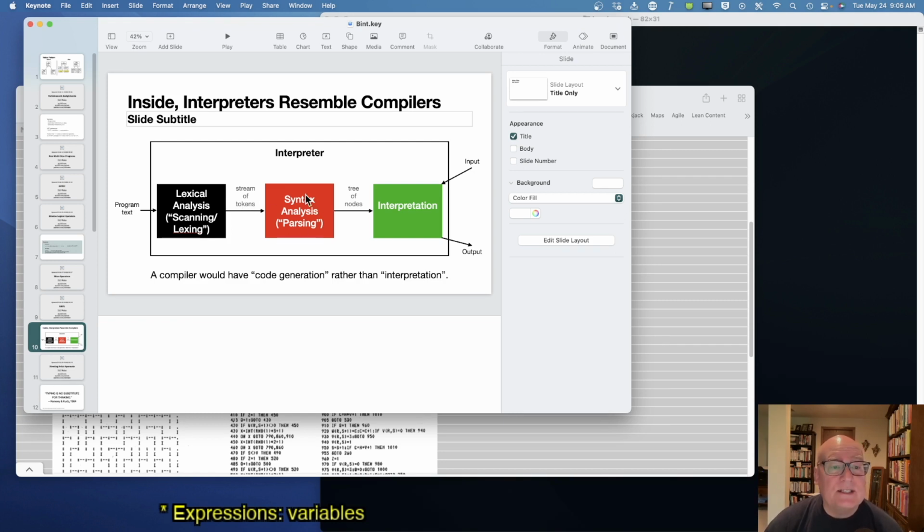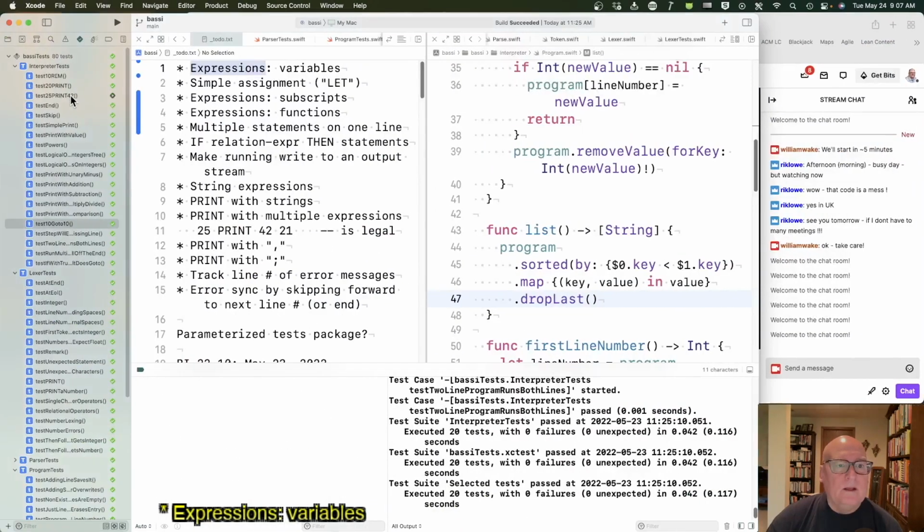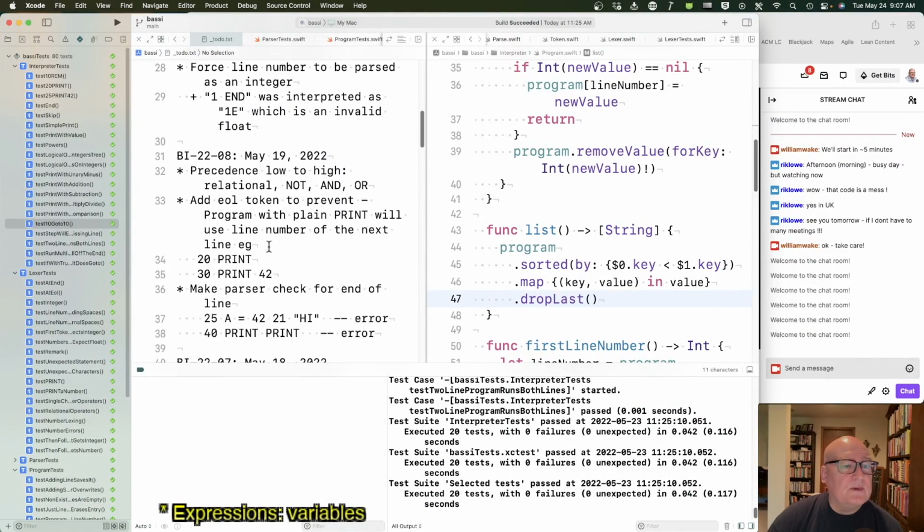Then it goes to syntax analysis or parsing, and that produces a tree of nodes. The nodes are things like an assignment node, which assigns a value to a variable. And the interpreter just takes those nodes and does what the node says. It builds some context that I don't show here, but it keeps a map of the variables, it keeps a stack, it keeps other things, and uses that to interpret the tree of nodes. All right, so what that means is, well, we've got a grammar down here.